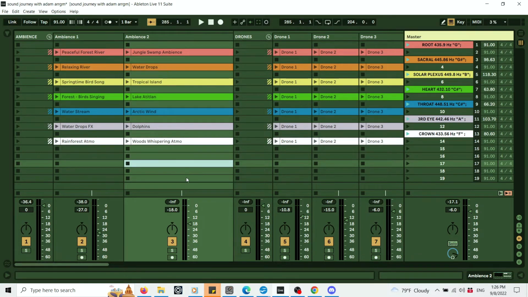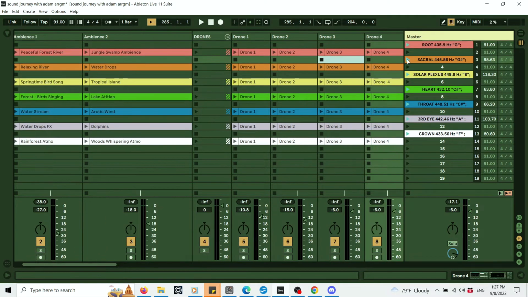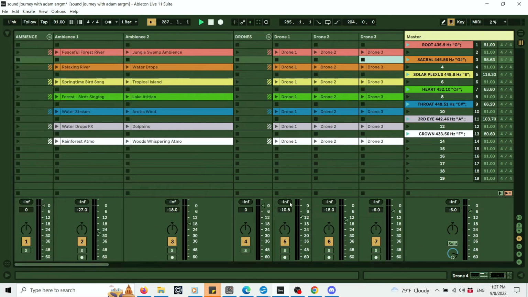Okay, so the first thing that we need to know is the root chakra is at the tempo of 91. I already am here at 91 BPM, as you can see, but if I would be at another BPM, I can just change it. See, right now the sacral is at 98, so make sure that you click on the root here to have it on 91.